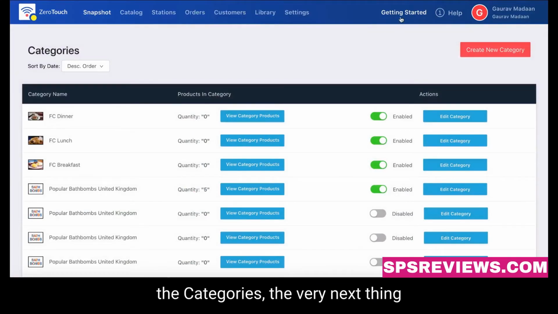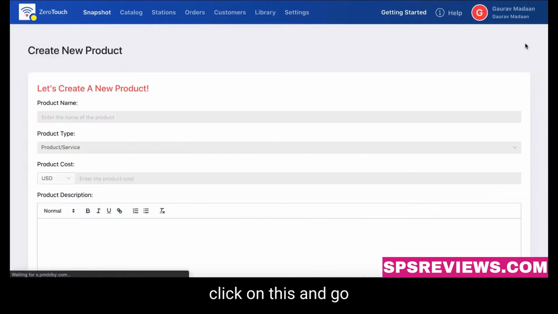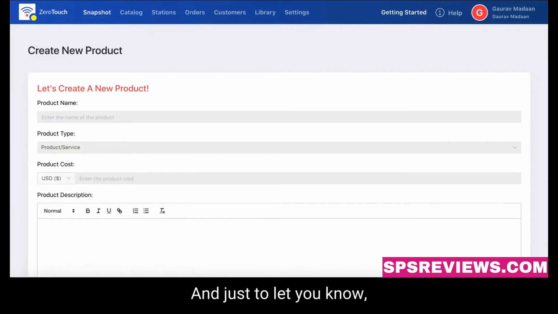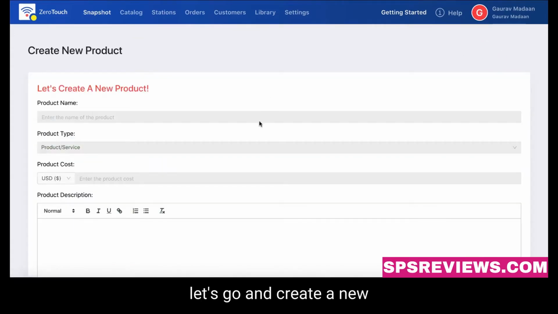Once we have set up the categories, the very next thing is to set up the products. We've already given the list of the categories, so now we'll set up the products. I'll click on this and we'll add a new product. And just to let you know, ZeroTouch Agency is multi-currency and also multi-language. So you can use any language of your preference, and you can also use any currency of your preference. Having said that, let's create a new product.